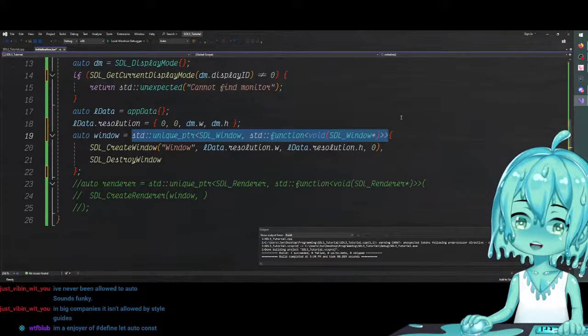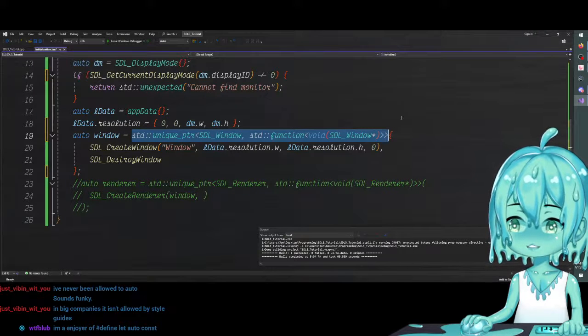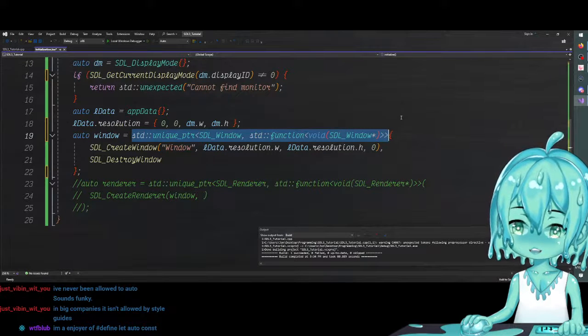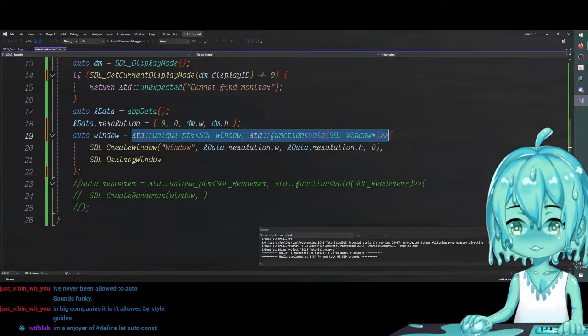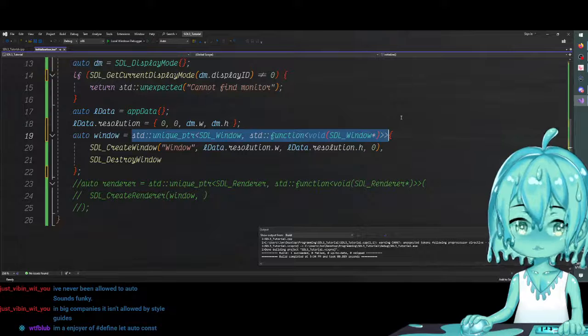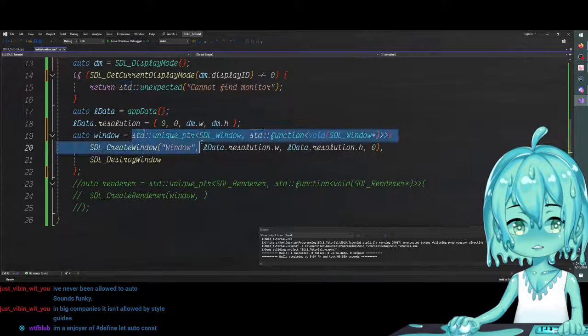Based? But if you don't want it to be const, isn't that going to be very verbose? But maybe that's good. Maybe you want it to be verbose to make it not const. Based.